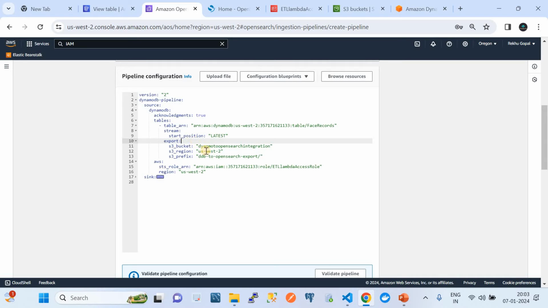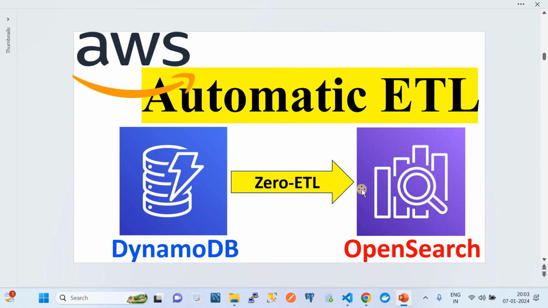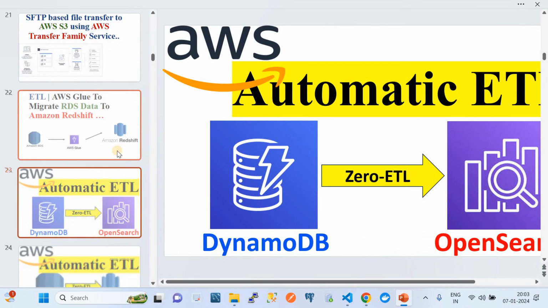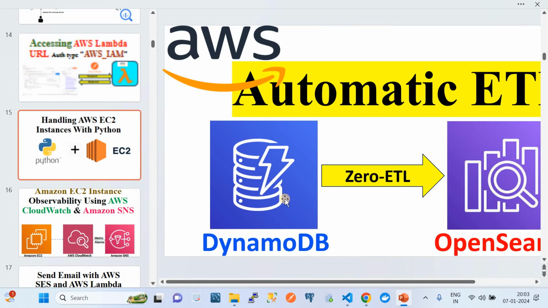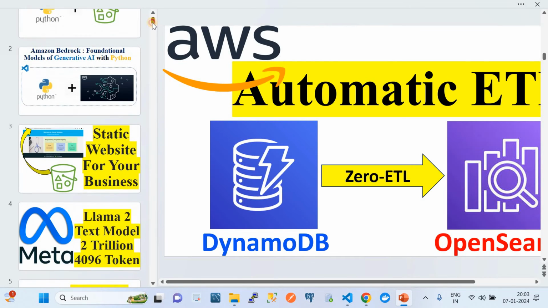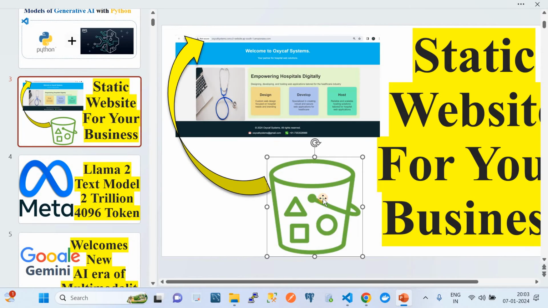And then in the export, why does it need an export? Basically, this pipeline is not a one-to-one mapping, so in between they need a DynamoDB table. So I'm going to copy the DynamoDB table logo here. When you integrate DynamoDB to the OpenSearch engine, in between it is currently using an S3 bucket. So I'm going to show you that S3 bucket here.